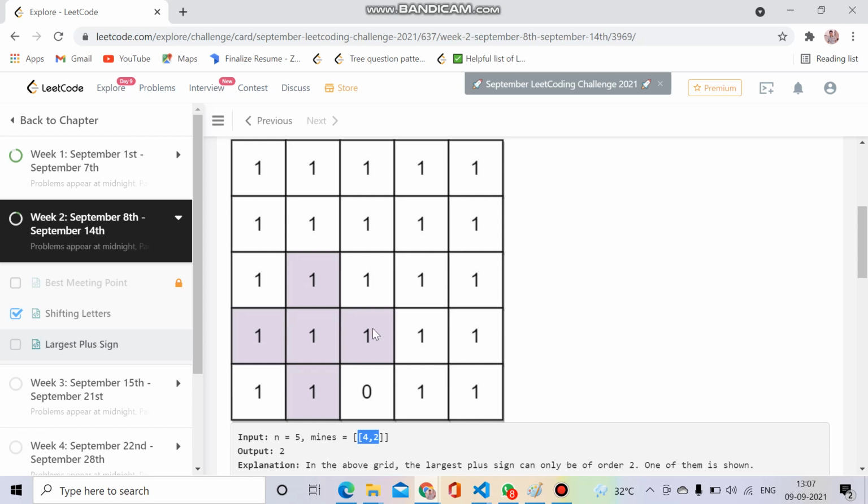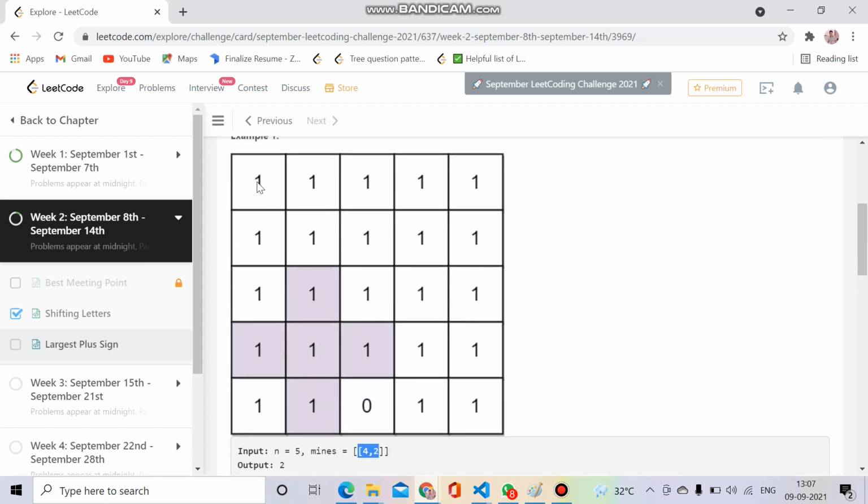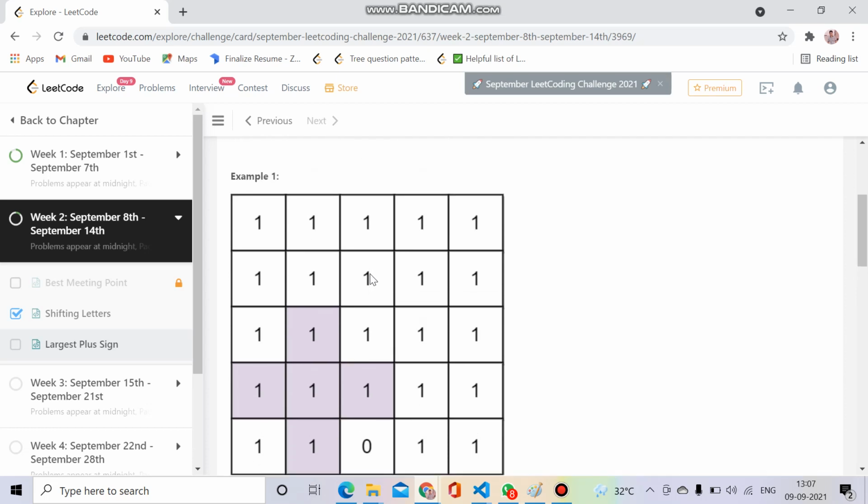We have to take the minimum of the number of ones upward, left, down and right, and that will be our answer, and we have to return the largest plus sign. For this one, the largest plus sign will be 1, because here it is nothing, here it is nothing, here it is 4 and here it is 4, but it doesn't matter. Why? Because you have to take the minimum of the right, upward, left and down.